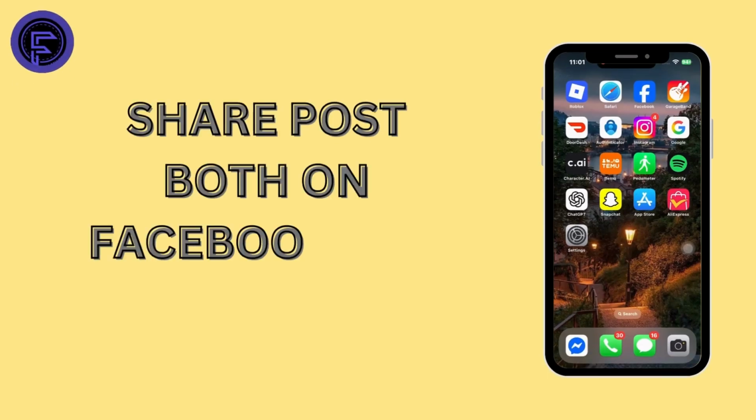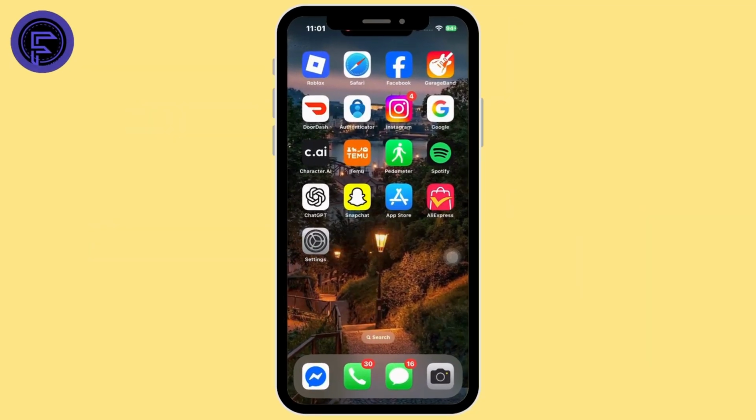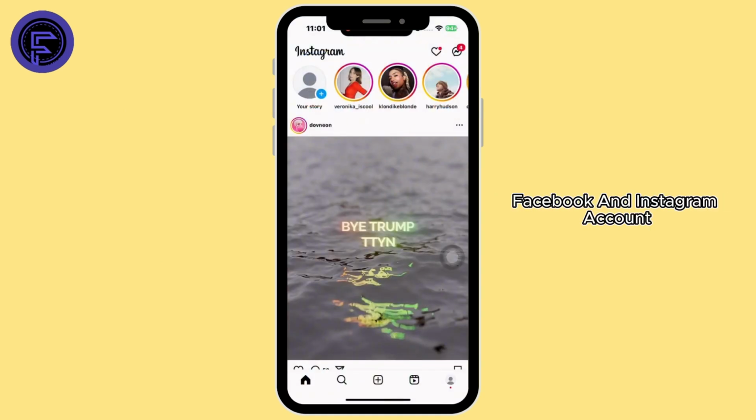How to share post both on Facebook and Instagram. Let's get started. First, you'll need to connect your Facebook and Instagram account.